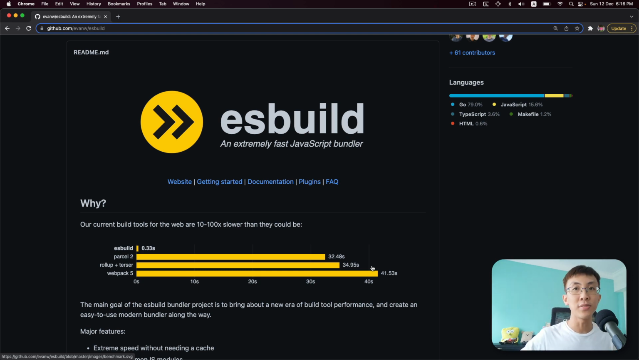So esbuild is faster not just because it's written in an entirely different language. It also implements its own parser so that this work is not done twice, right?